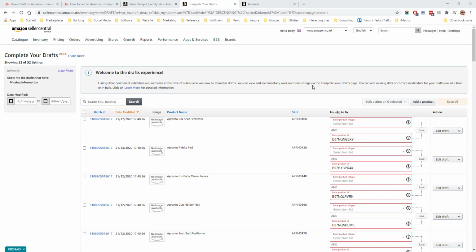If for some reason there is an issue with a product which has been uploaded, that product will then appear in your drafts. These can be accessed from Catalogue, Complete Your Drafts. Here you will see a list of the products which haven't uploaded properly, and on the left here you will see a list of the issues with them.